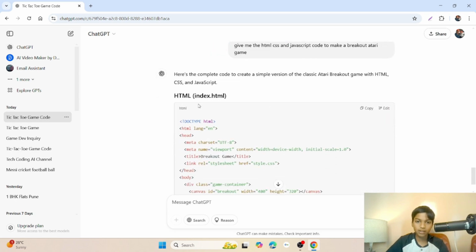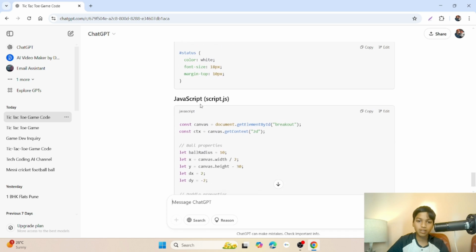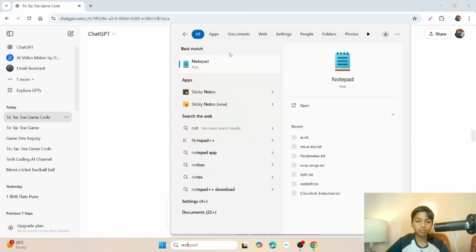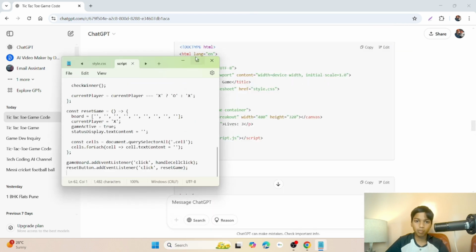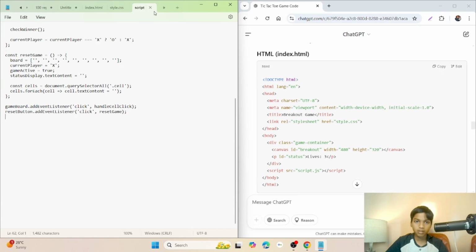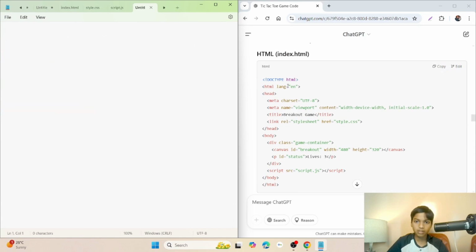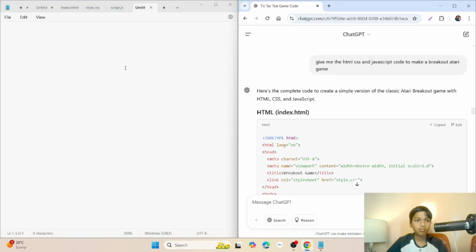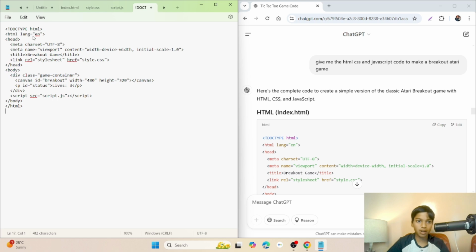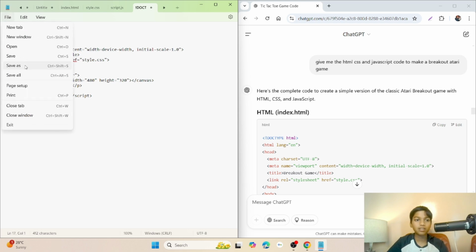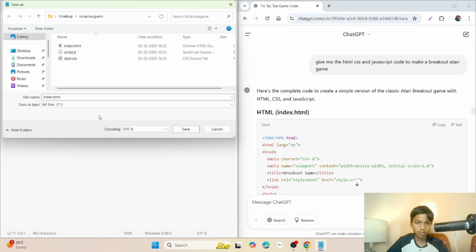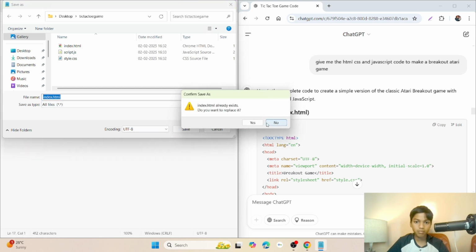As you can see, again it gives you the HTML, CSS and JavaScript code, which we again have to copy and paste in Notepad. Here I have opened Notepad, and now let's open the first tab, which is HTML, and paste it over here after copying. Then file, save as, and of course index.html, with the file type all files.